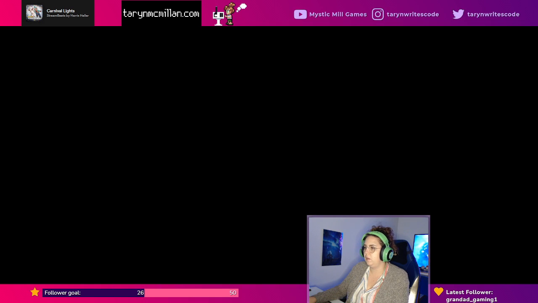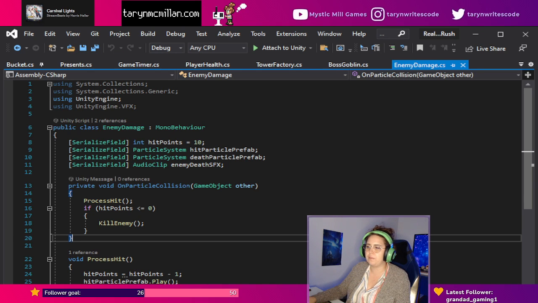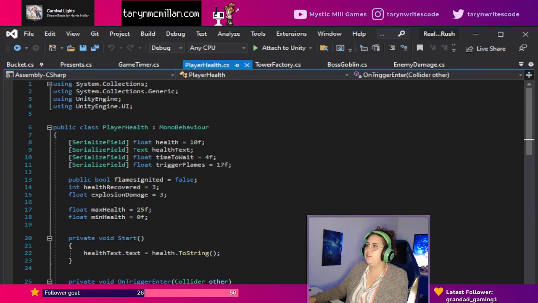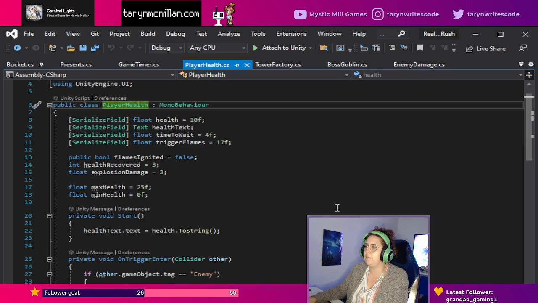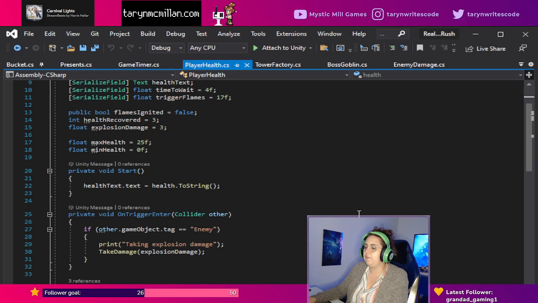Whoops. Oh my goodness. And I think I might have closed down Visual Studio. So hold on a second. Enemy damage. Okay. So, for my player health, which is the tree health, and I really feel like I should maybe rename this tree health because I will eventually rename it, I think, because that's just really confusing.